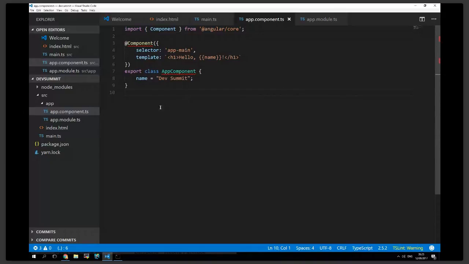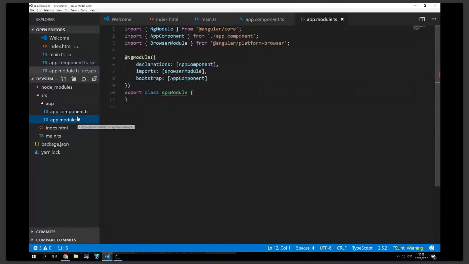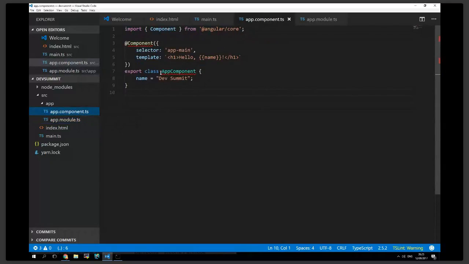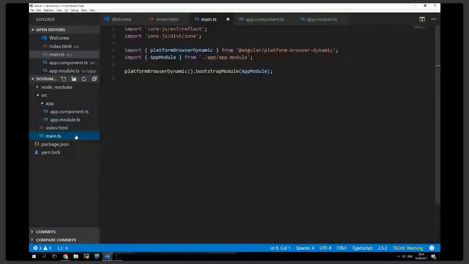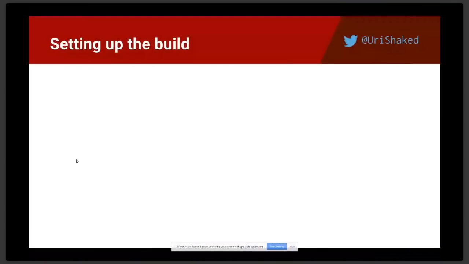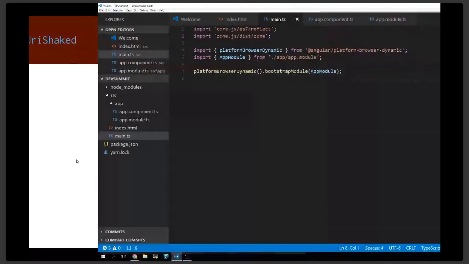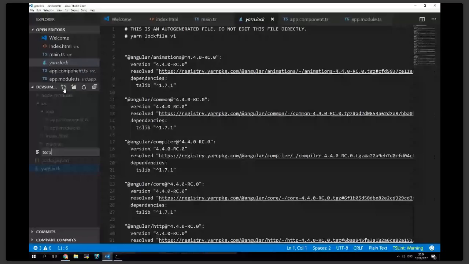So the next step would be, first of all, to configure TypeScript, so it will translate those TS files into JavaScript. And then we'll see how we actually bundle them together so that they can be loaded into the web browser. So the first thing we're going to do is to set up the configuration for TypeScript. And for that, we're going to create a tsconfig.json, which contains the configuration for the TypeScript compiler.